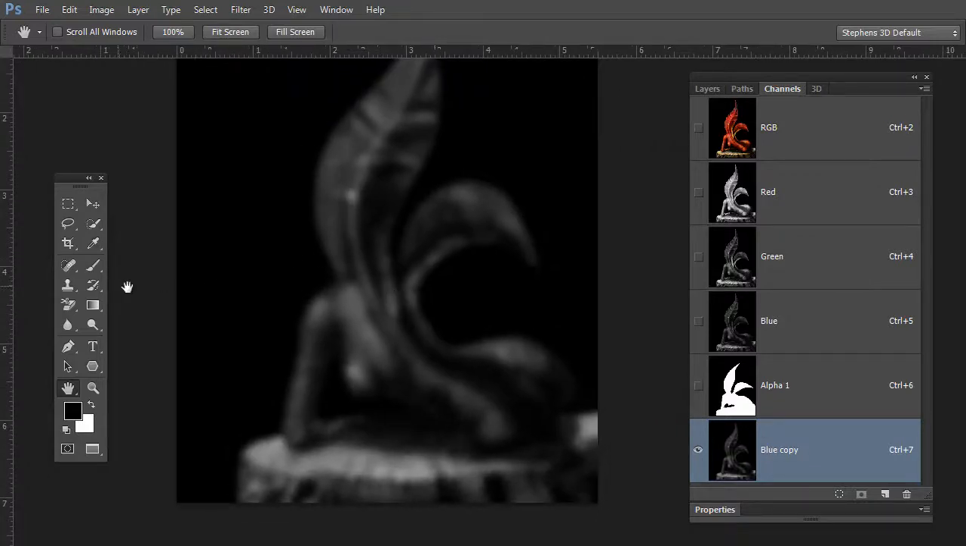And let's target our dodge tool. I'm going to dodge the midtones. Why? Because that's mostly what we're dealing with here is midtones. The brighter areas are not whites. They're just higher forms of medium gray.